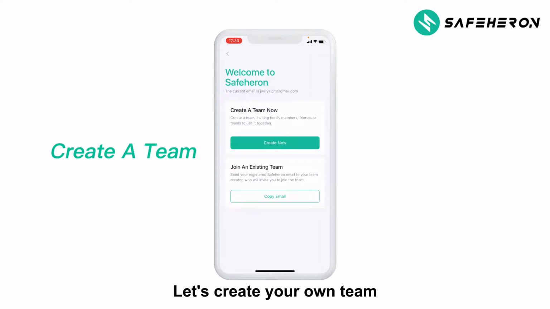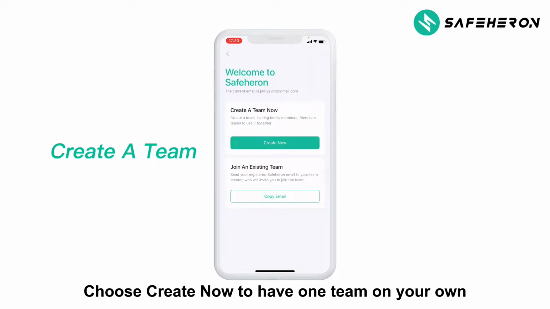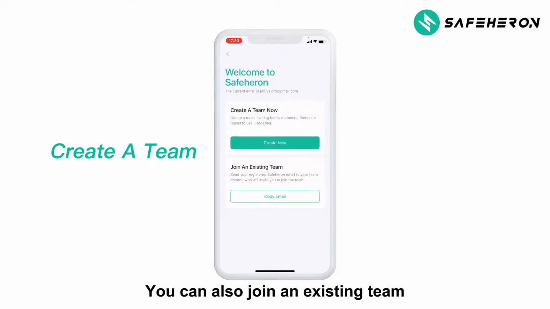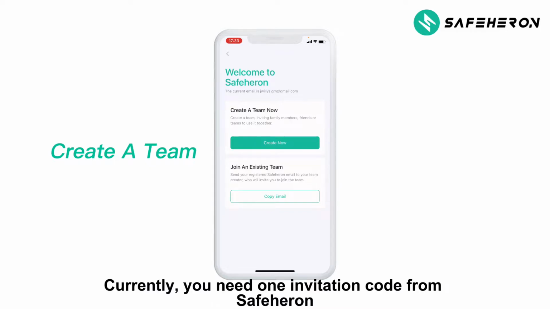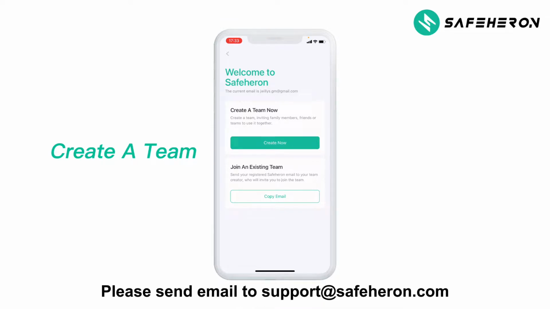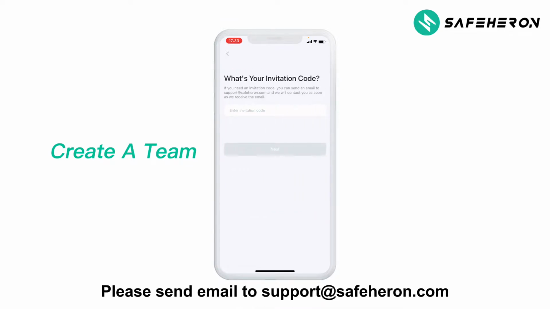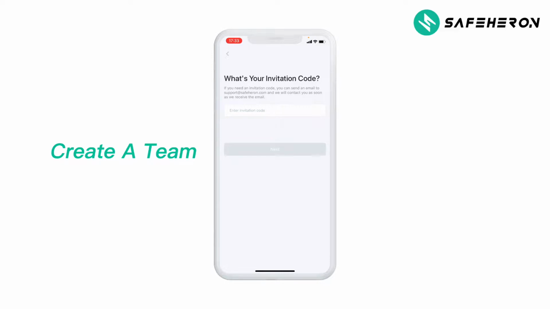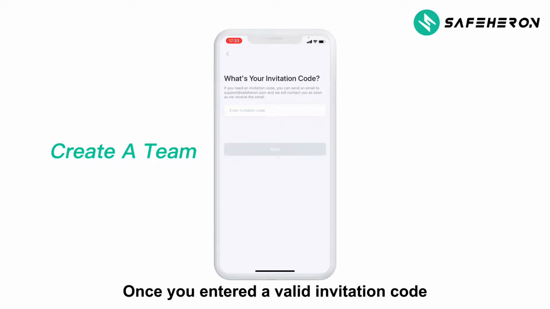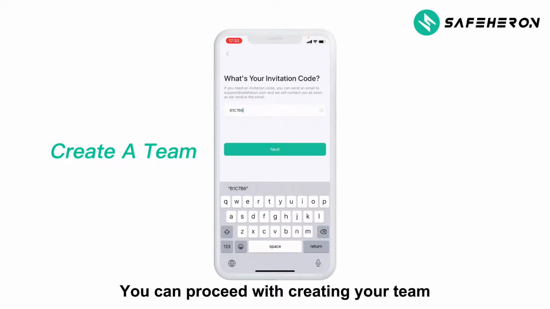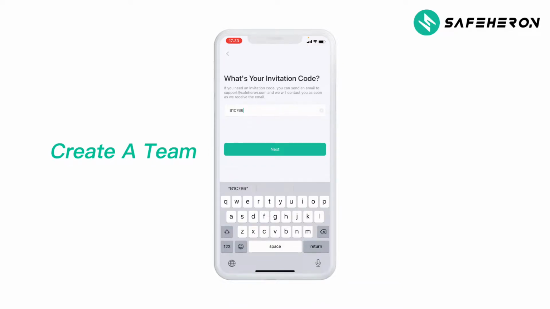Let's create your own team. Choose Create now to have one team on your own. You can also join an existing team. Just need to send your login, also the signed up email to the team creator. Currently, you need one invitation code from Safeheron. Please send email to support@safeheron.com. Once you enter a valid invitation code, you can proceed with creating your team.